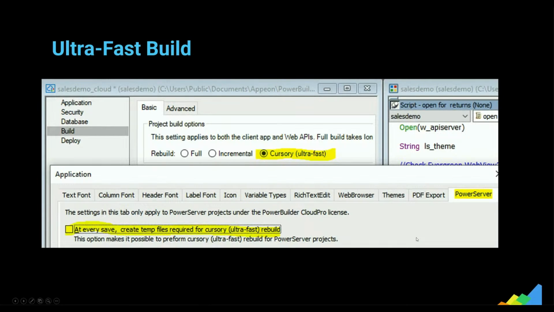Now, a new option called cursory ultra fast build is apt to speed up the build process, especially for large PowerServer projects. This option can regenerate and redeploy only objects that have changed. Now, unlike incremental, this option will not generate objects that have inheritance or references with a changed object. Therefore, this option should be used after the project has been fully built and only independent objects have been changed or the change has no impact on the other objects.